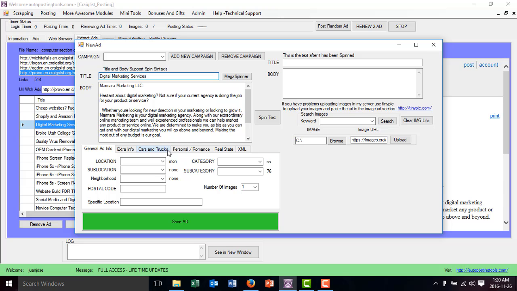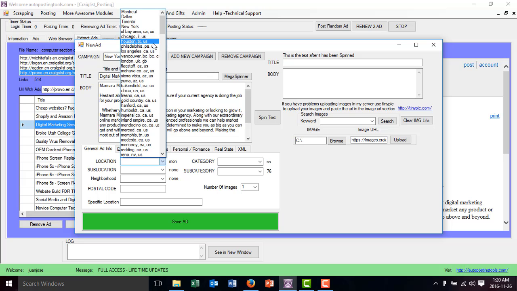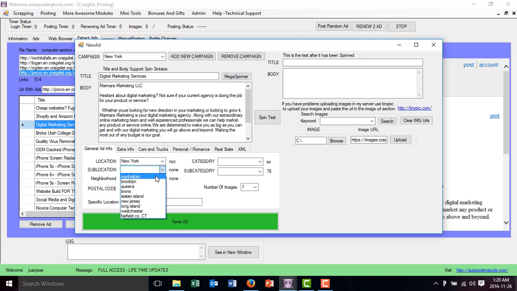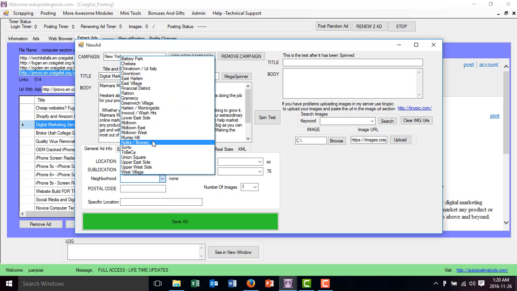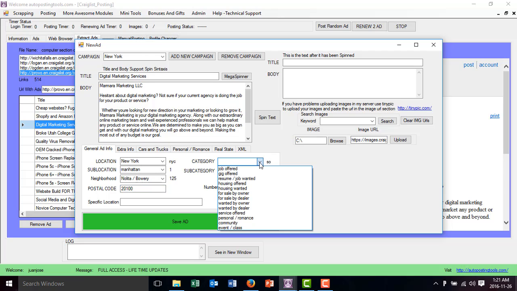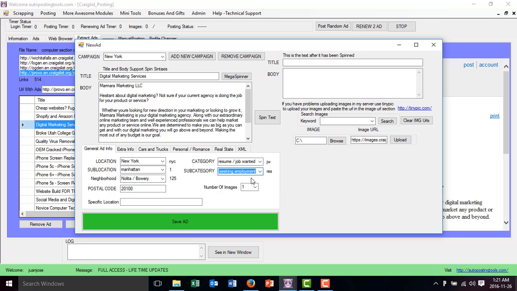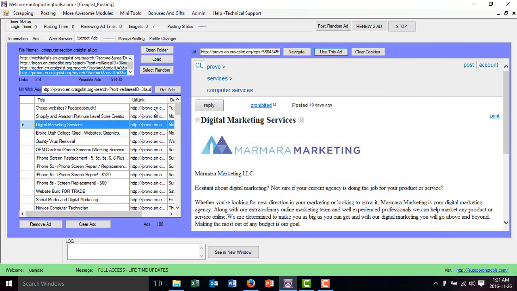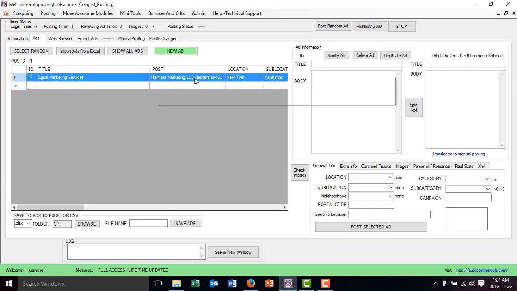Just remember here, if we put New York, then we're going to fill out the New York information here. New York, sublocation, whatever. And then you fill out everything with the information for New York. New York, 21000. Basically, you fill out everything the way it's supposed to go to the category and everything, and you save it. Okay? So here I have my ad from New York.